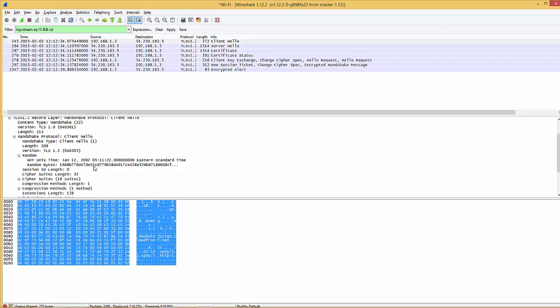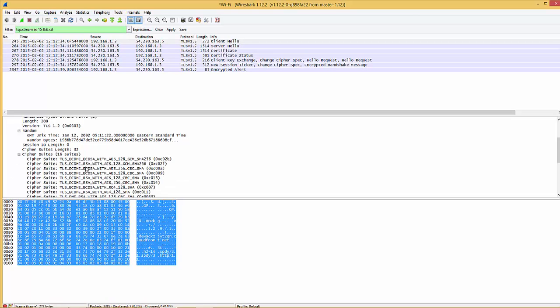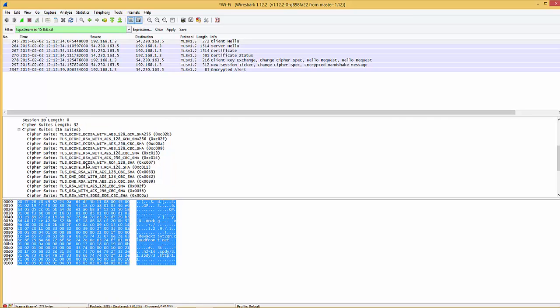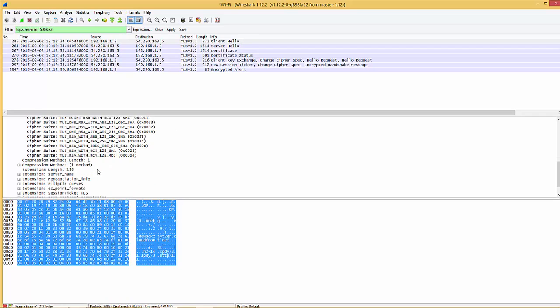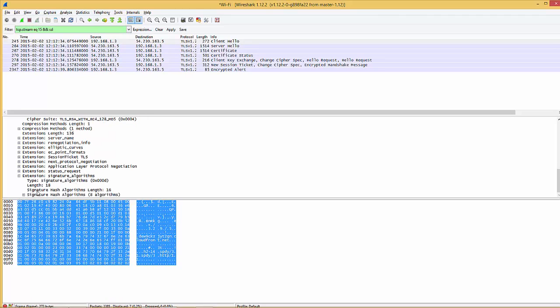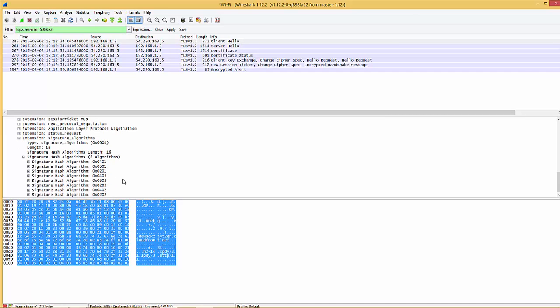If you expand the handshake protocol here, what's specifically included is the random bytes. This is the data that we can use to create a master key later. And for cipher suites, my local browser will accept 16 different cipher suites, and the server may take one of them to communicate with the local computer. The very last one is the extension signature algorithm, and that's the signature hash algorithm. We accept 8 different algorithms for this purpose.